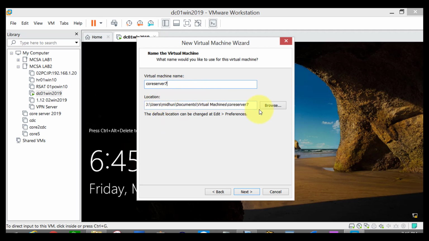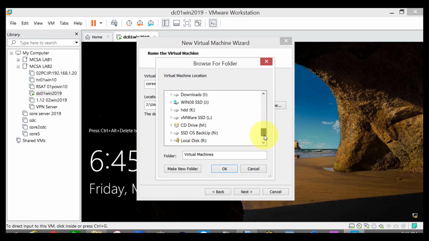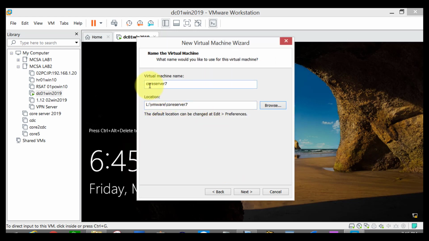Here I would like to change the location, so click on Browse. I would like to select a folder, and I need to create a new folder in that. I like to create a Core Server 7 folder. Click on OK. Now the name of the virtual machine comes like Core Server 7, and its location is in the L drive VMware folder, Core Server 7. Click on Next.